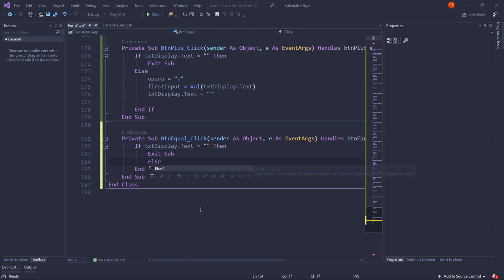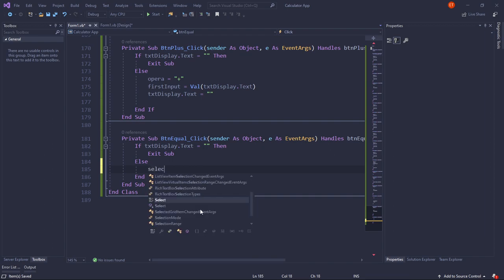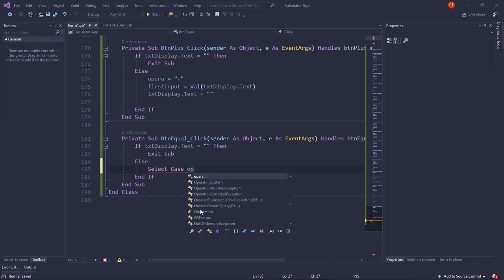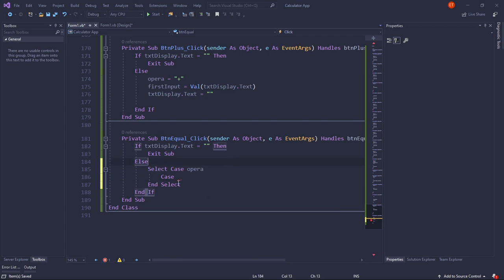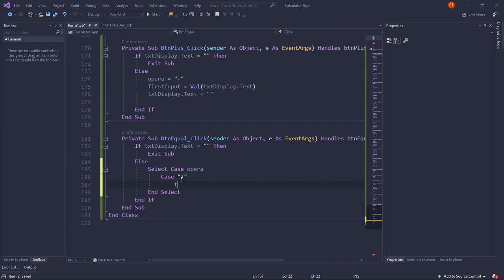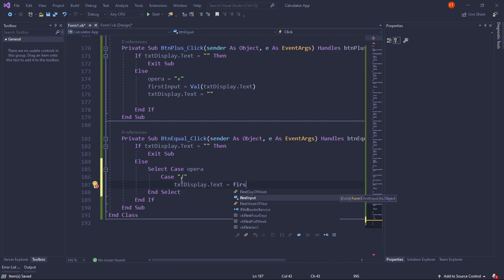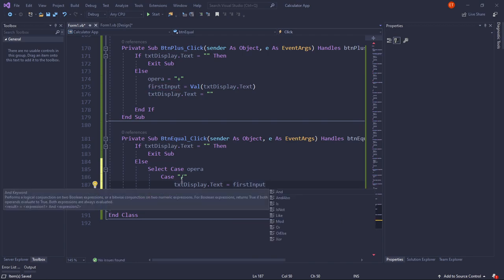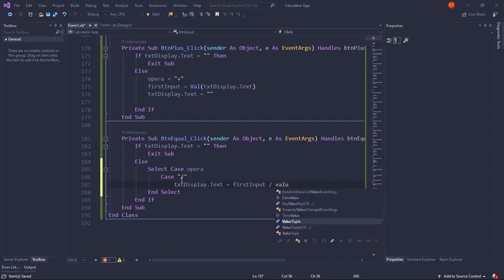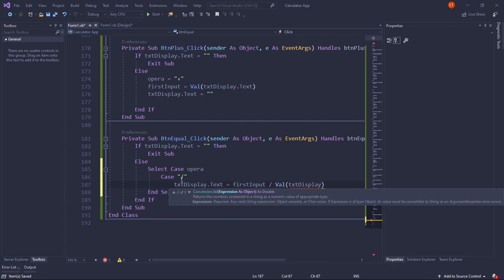Else we go ahead and say Select Case. Then we want to check the operator that was selected, and in case it is a division sign like so, we are going to say that txtDisplay.Text should now be equal to first input divided by, then I'll say Val, txtDisplay.Text, like so.